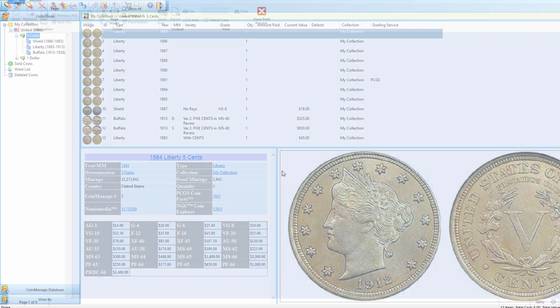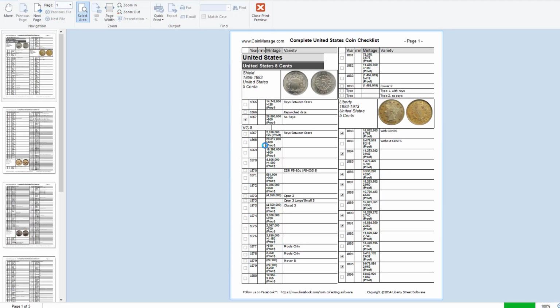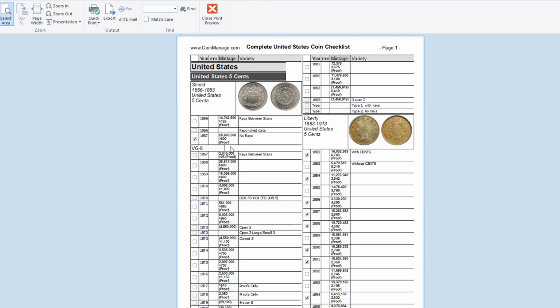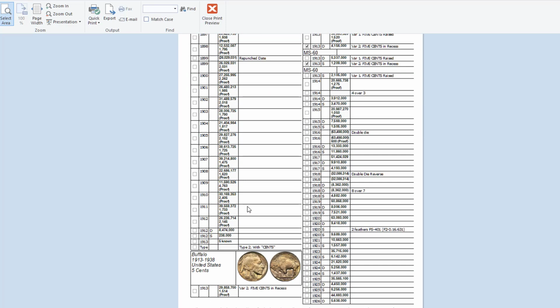Click preview, start. What this does is the same thing, but for each coin that is owned, on the line below it's going to show you the grade that's owned. So I've got one 1867 Shield Nickel, Very Good 8 condition, and I'll go down further. I've got a 1913D Buffalo Nickel in MS60, and another 13S in MS60.